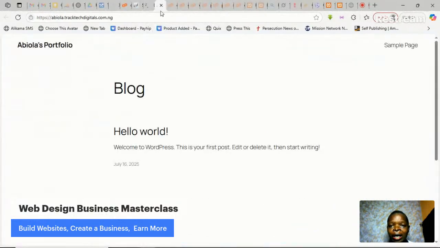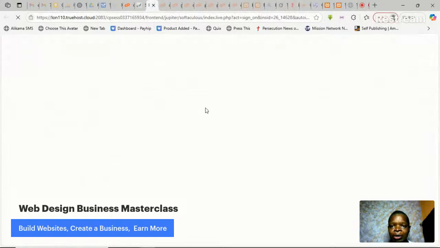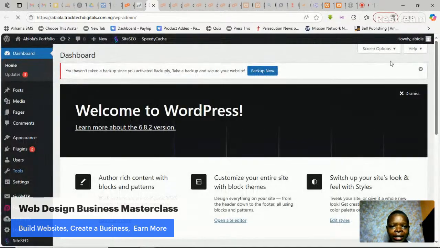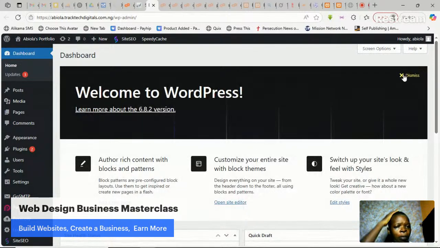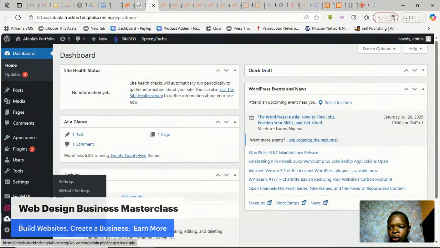You go to your dashboard. Is that not so? Yeah, you go to your dashboard. So you go to your dashboard, right? Now I told you that you should use your coming soon page.